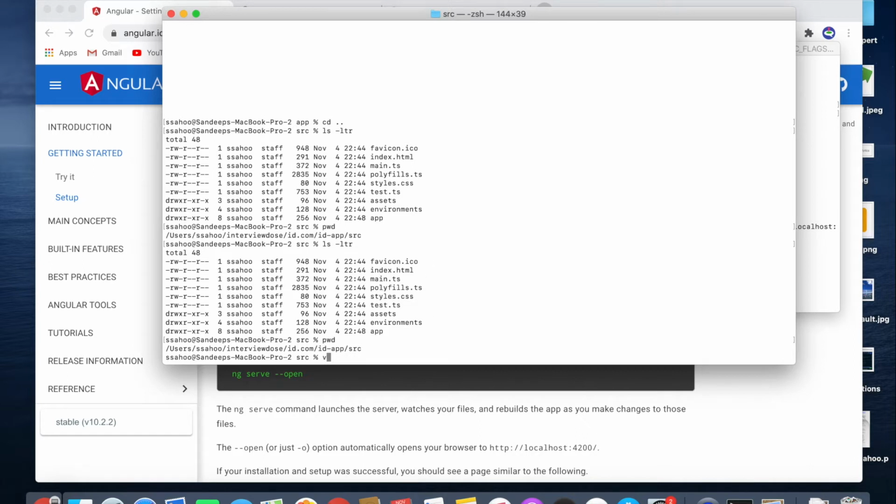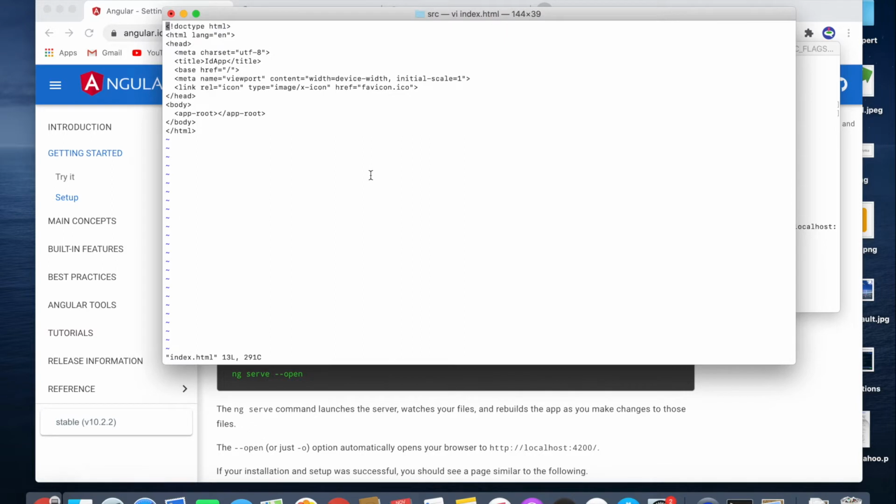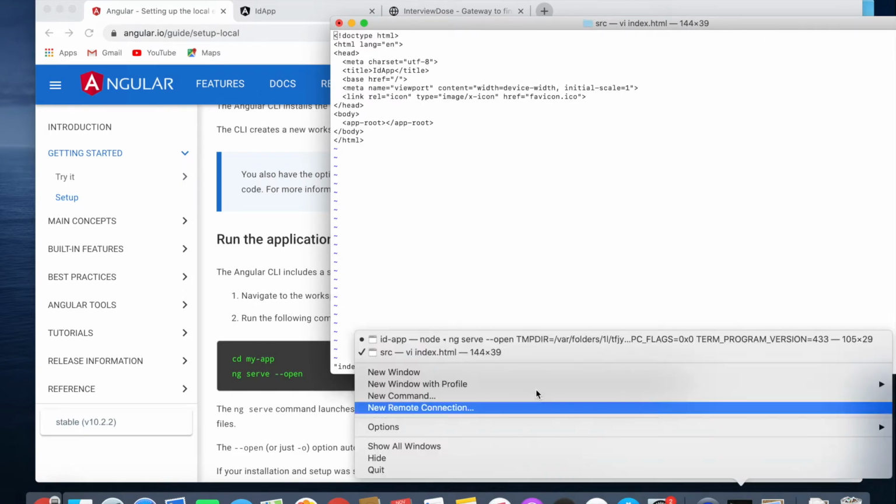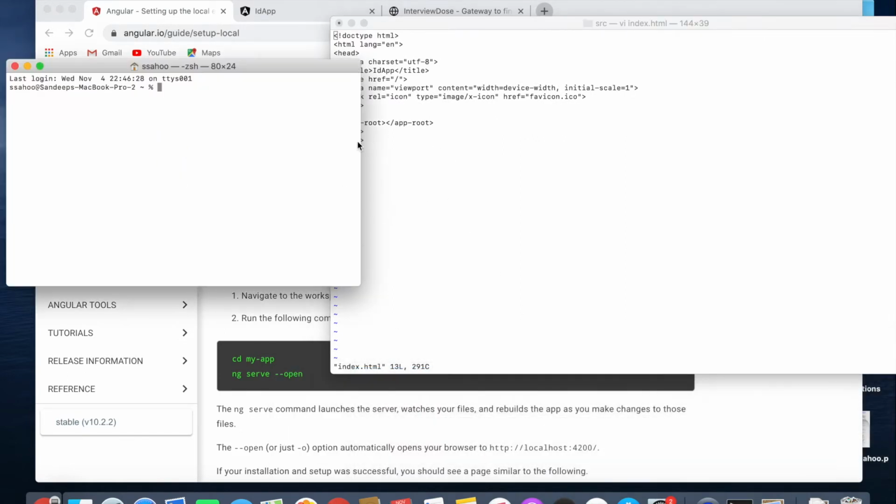And index.html, if you see, is a very simple HTML page. It does not have anything. It has HTML, head and finally body, right? So what we can do, the HTML head portion, we can copy it from our index.html. Okay, so let me do a quick copy.